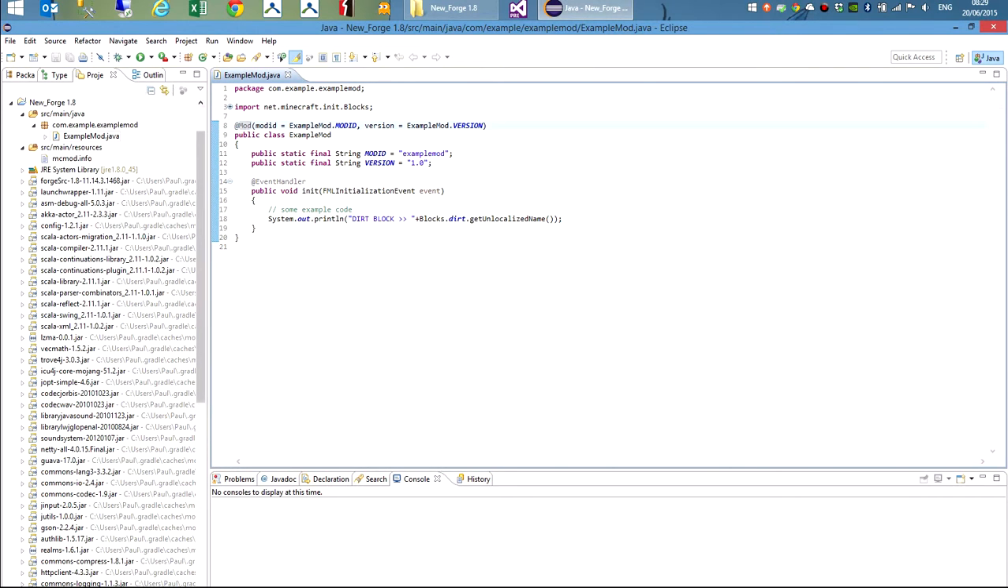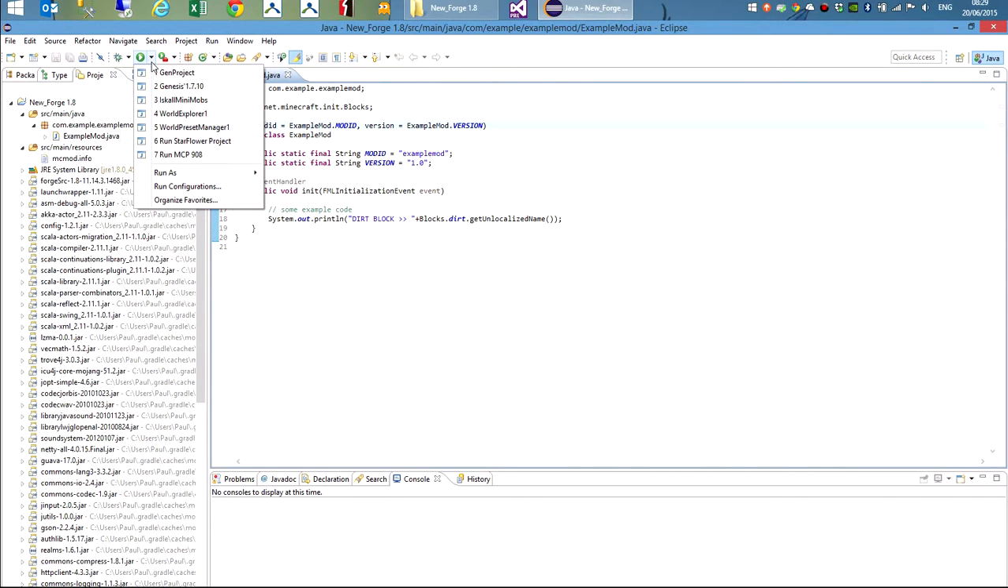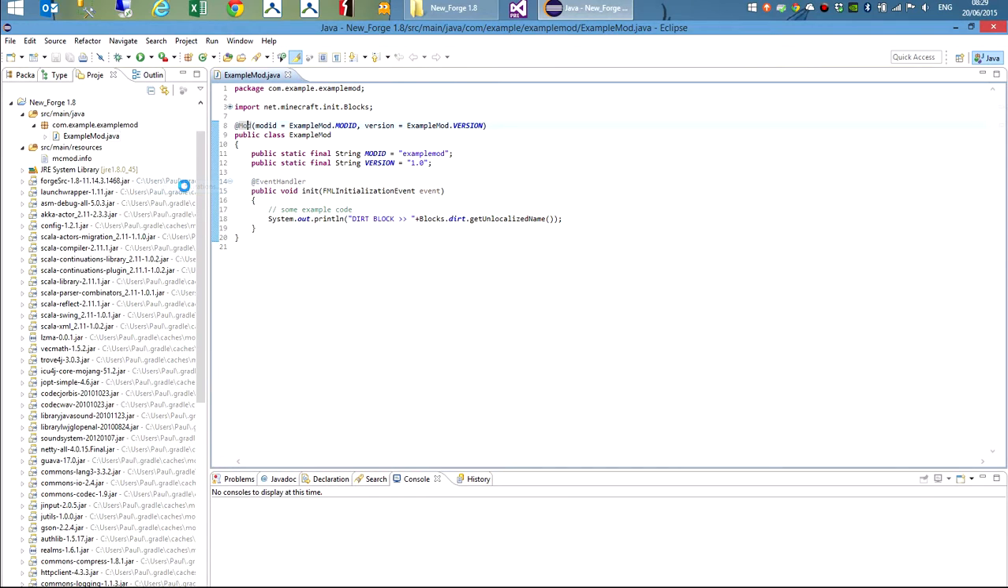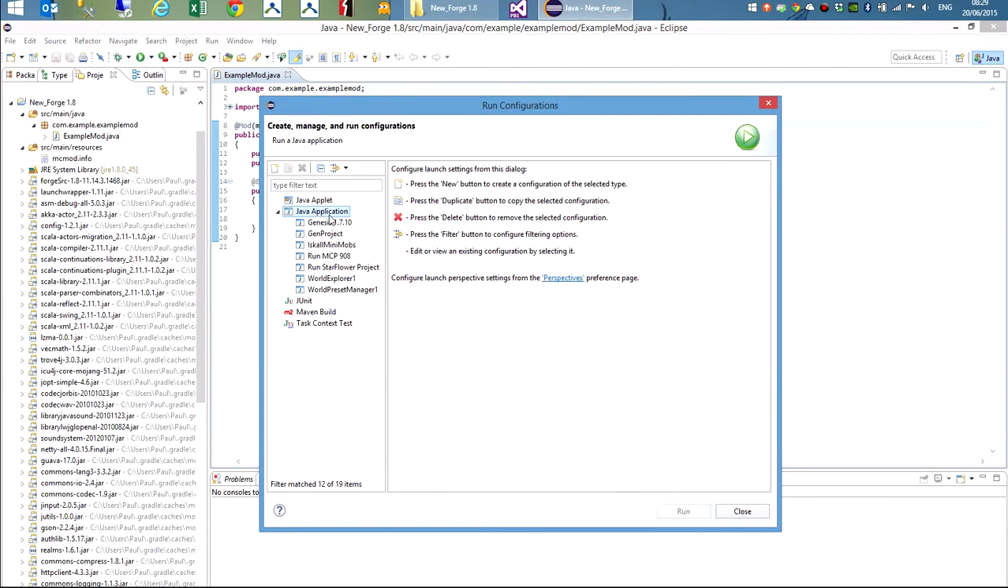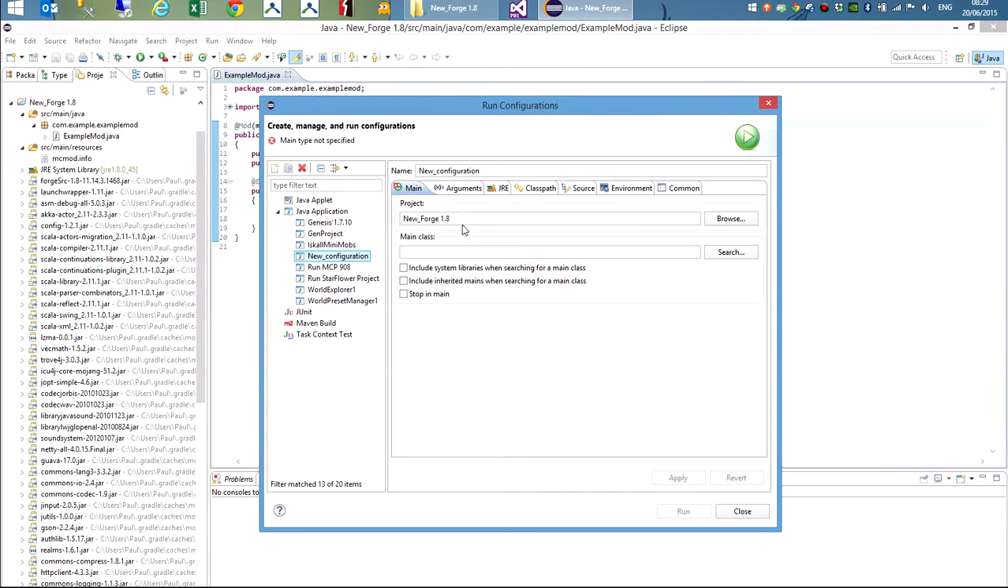Now I'm going to set up the run configurations. So if I go up here, I have run configurations for each one of my projects. I'm going to enter here to add a new one. It's just going to open. There we go, and I have all my configurations. I'm going to go to Java application, right click and select new. I'm going to leave this name, new forge. I'm going to select the main class with this search button.